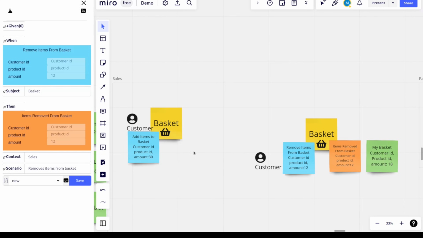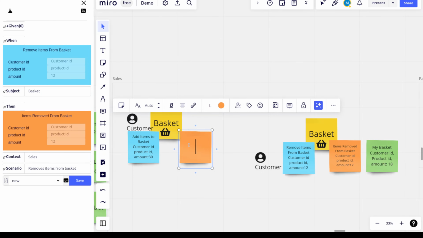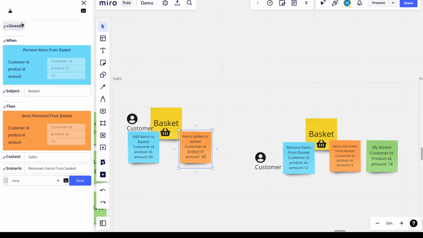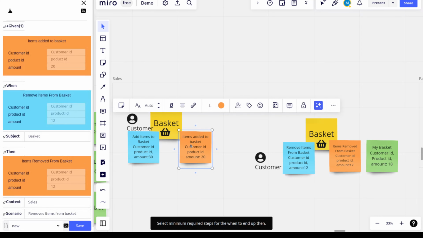And it turns out that it's missing from the board too. Interesting. So let's add it to the board first. Items added to basket has three properties: customer ID, product ID, and amount. Let's set an example for amount, let's say 20, and given items added to basket. Now the scenario is ready and I can discover more scenarios, but I don't have to.